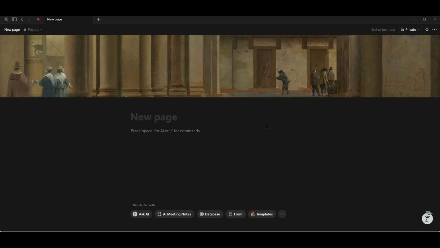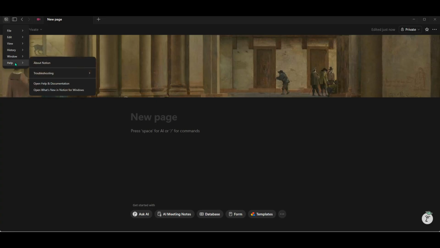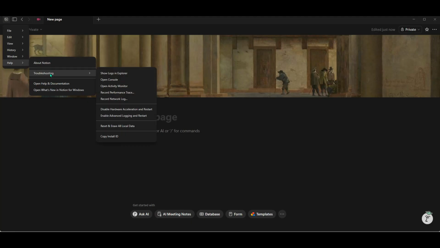Start by opening the Notion Desktop app. Look to the top left corner of the window for the Notion logo. Depending on your version, it may appear as a simple icon near the sidebar. Click that logo to open the app's menu. From the menu that appears, choose Help. In the Help section, click Troubleshooting. Finally, select Reset and erase all local data.